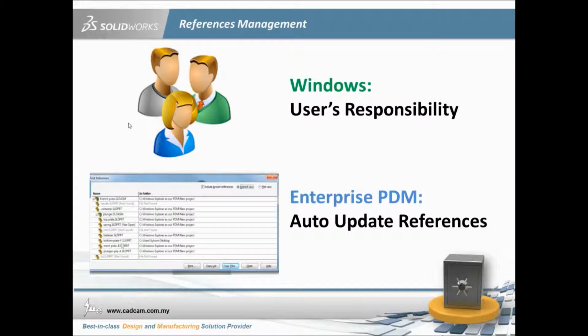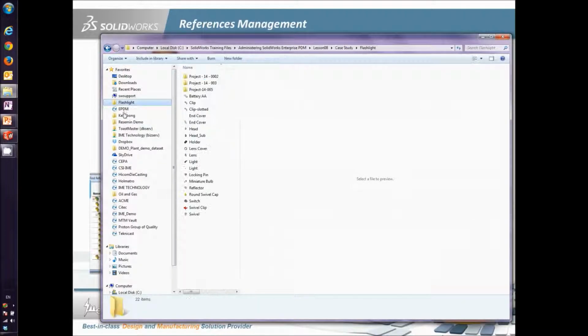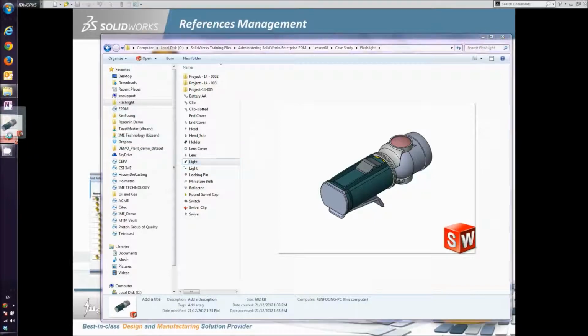Let's see how this works. Let's go back to Windows Explorer again. Now I have a file from here, okay, whereby I try to open this file in my SolidWorks.